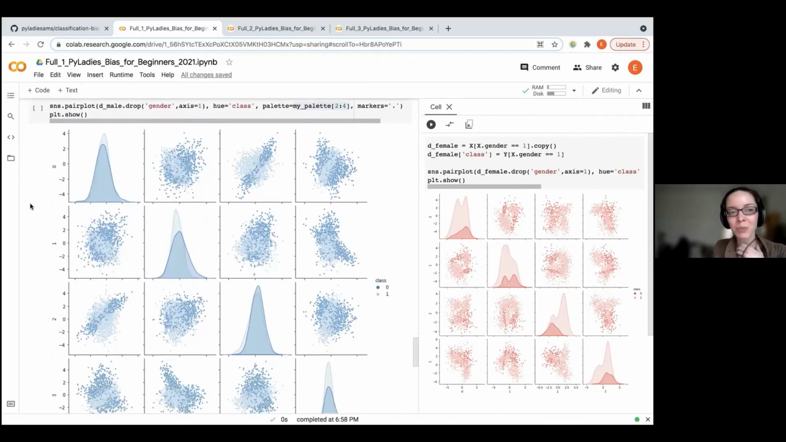But what does it represent? In real life, it represents the case where male and female do have different patterns and different ways to express that they belong to either class.